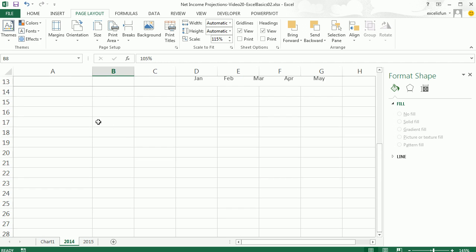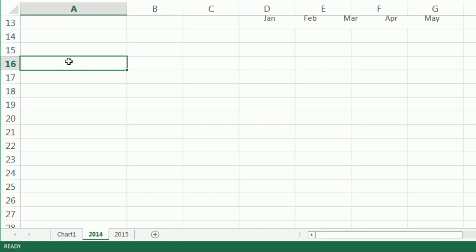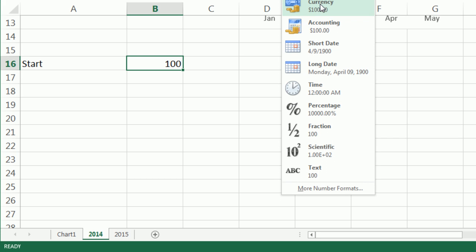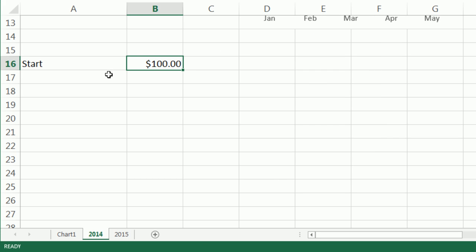Now let's come down here. I'm going to click in cell A16. I'm going to start out with a simple example. We'll have a start amount. I'm going to type 100. I'm going to come up to the home ribbon, and in the number group, I'm going to add some currency number formatting.